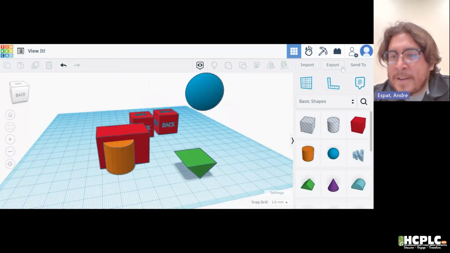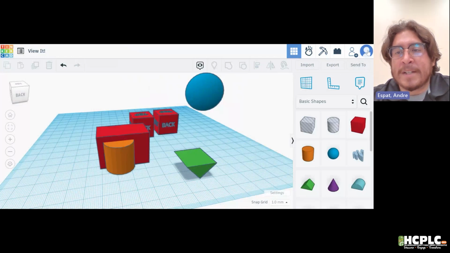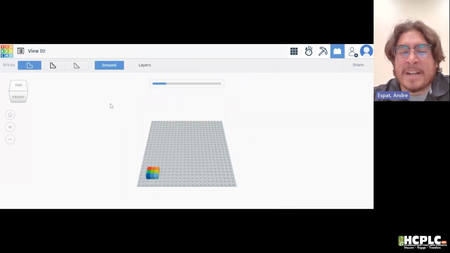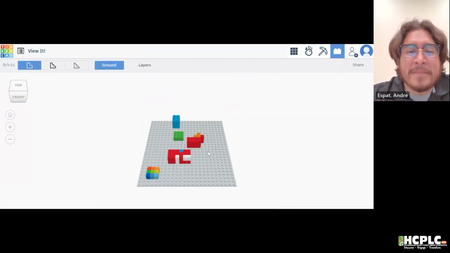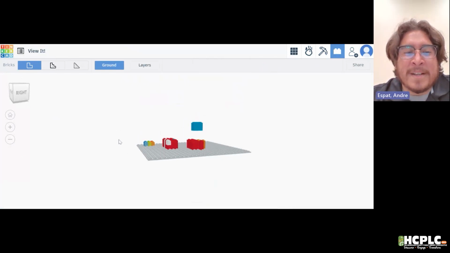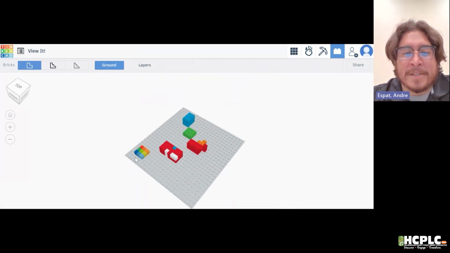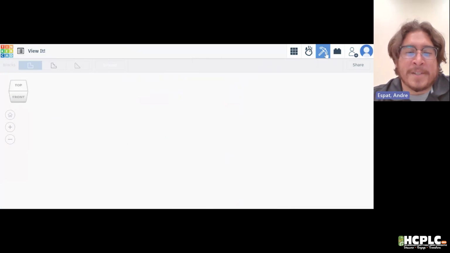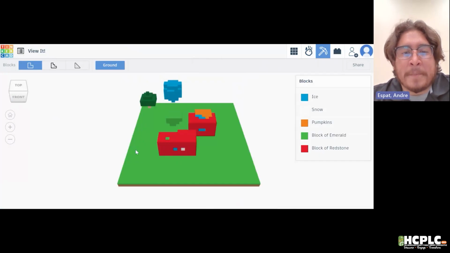And then up the top here, you can add somebody to join in on a design with you. You can go back to your profile. If we click on this block or brick, it's going to change everything into kind of a Lego-esque filter. There's not much to do here, but it's kind of fun to mess around with. Same thing over here with this pickaxe. It's going to turn it into blocks, which is more of a Minecraft kind of filter.